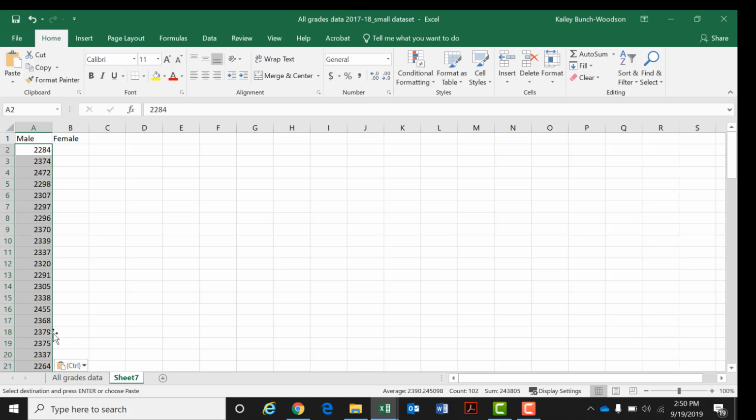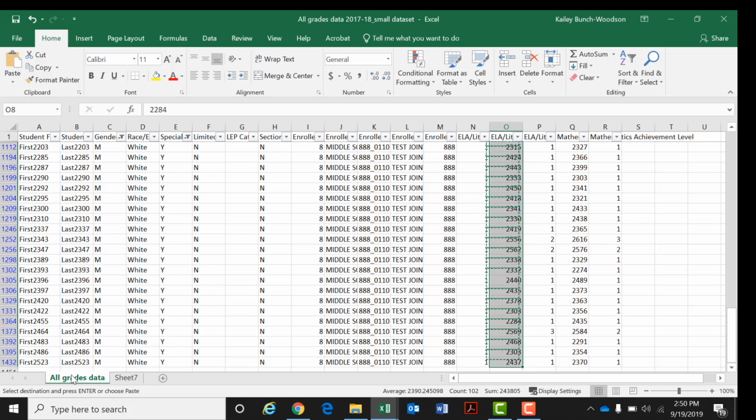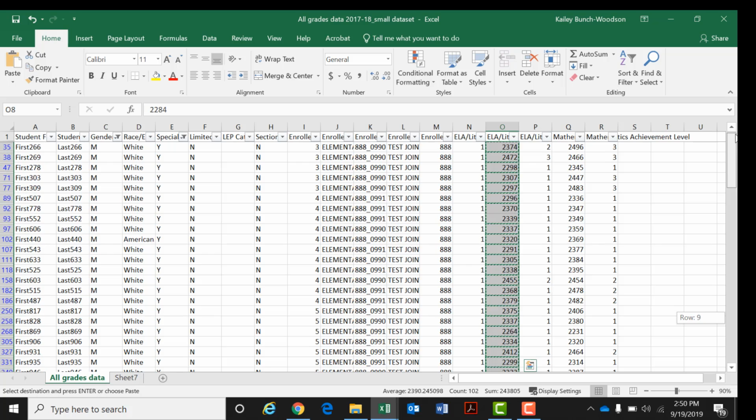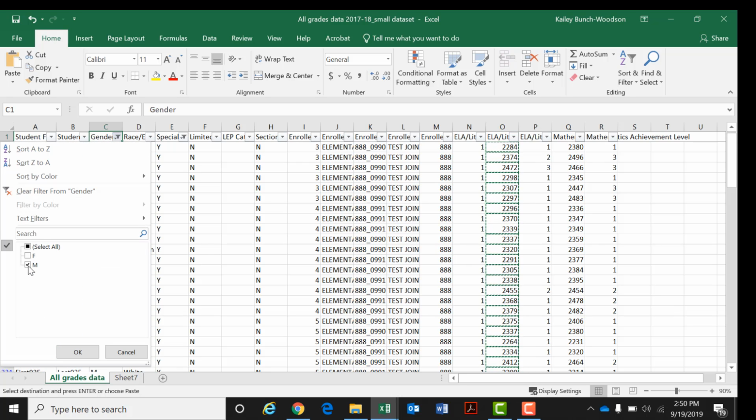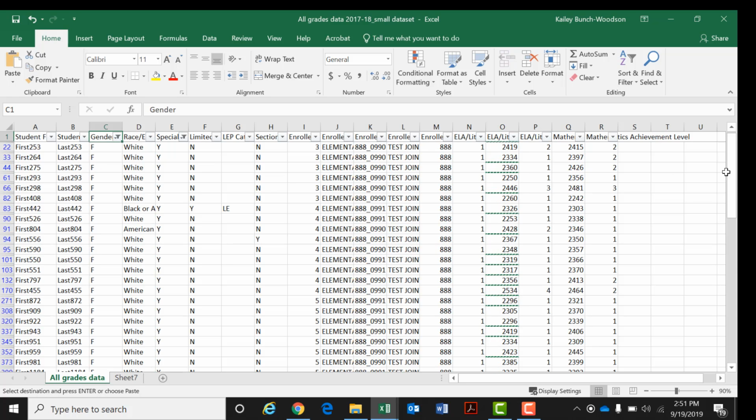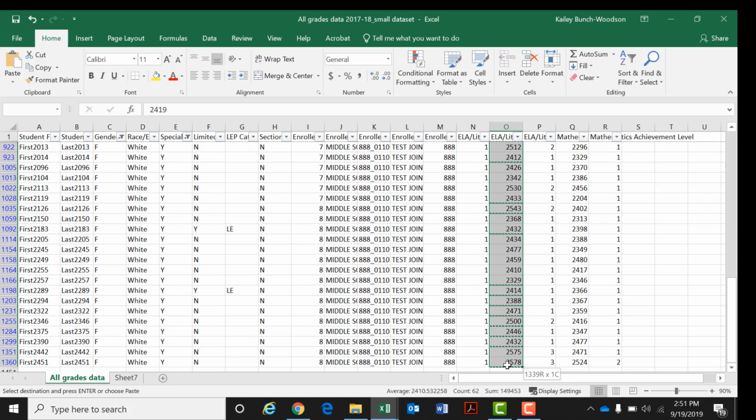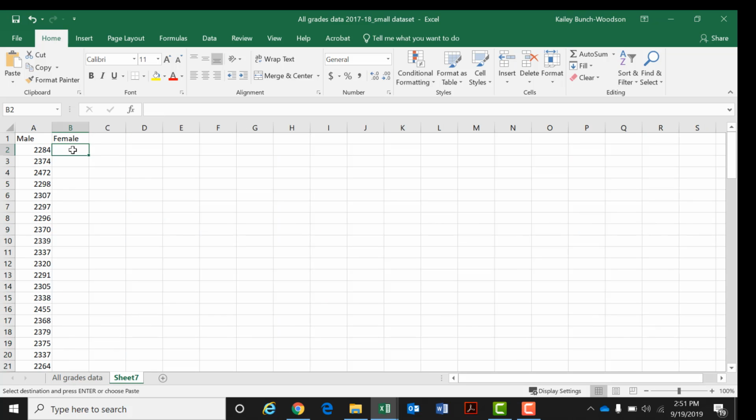Now I need my scale scores for my females. So I'm going to come back up here to gender, and I'm going to take off my filter for males, and I'm going to filter for females. And then I'm going to do the same thing that I just did. Highlight my data, Control C, which copies, and then Control V, which pastes.